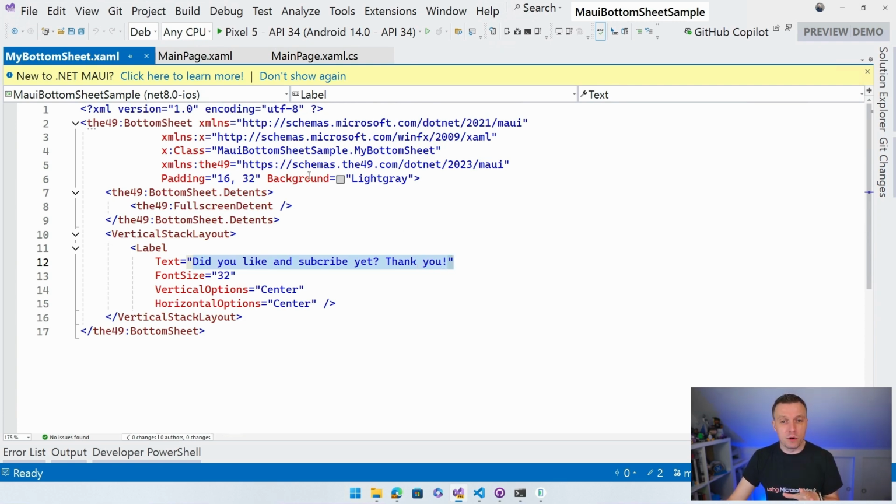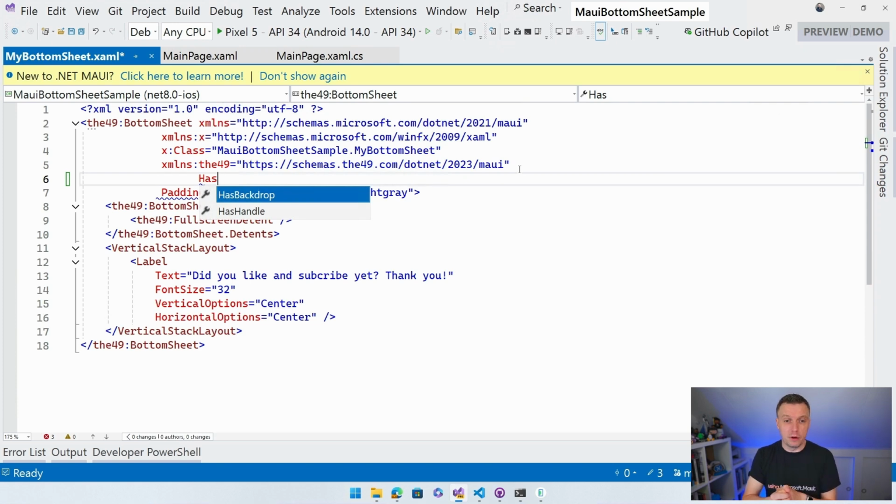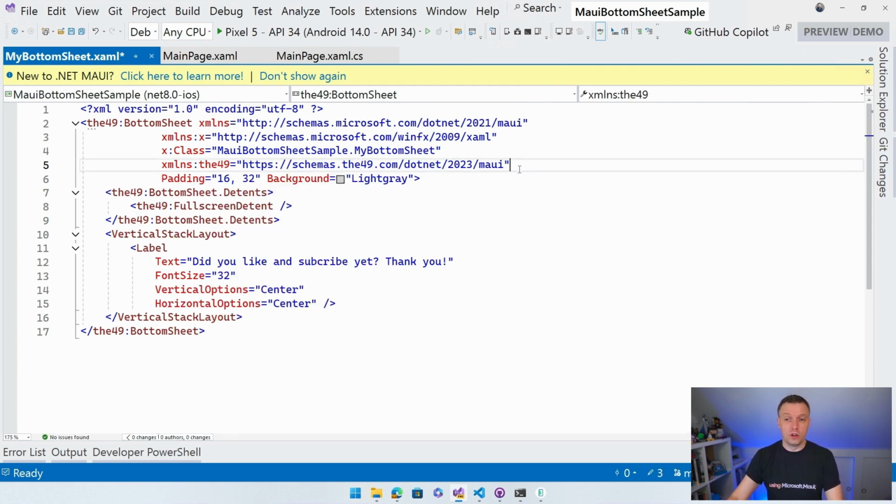And I gave it a background with light gray, and also these detents. Actually, the other thing, so the has handle, you can do that here as well, right? Because this is the actual bottom sheet. So I can say has backdrop, has handle, and you can set the handle color nowadays. So that's all stuff that you can do from right here as well. I did it in code, but you can do that elsewhere. And of course, like the padding, which probably looks a little nice if you have this bottom sheet, depending on your design, you can give it a little padding, and you can do all the things here.